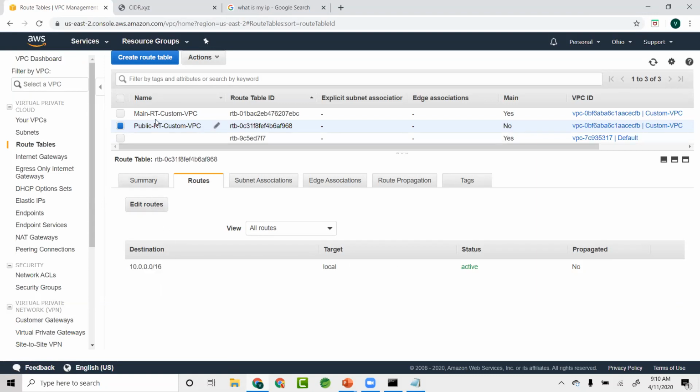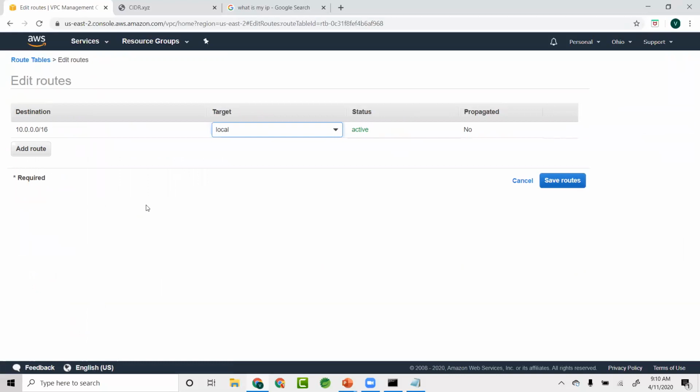Now, are you guys following it? I left this main route table as is. I do not want to touch that. I want my main route table to be as secure as possible, but rather than messing with the main route table, I created a brand new route table. I call it a public route table. Now I'm changing the rules.